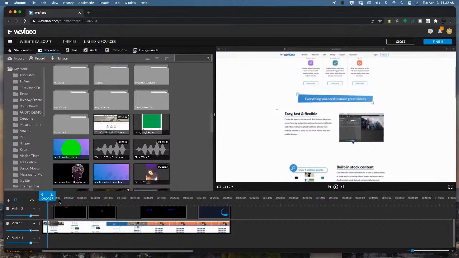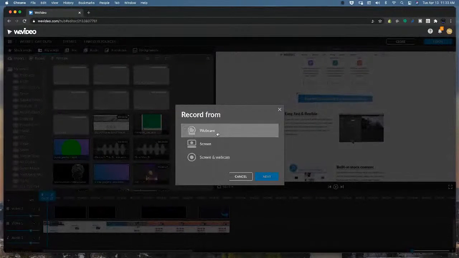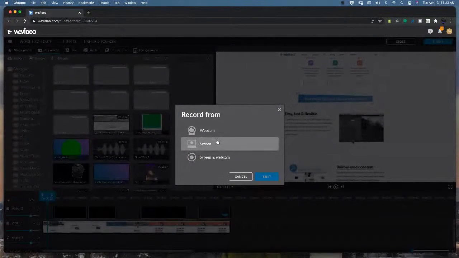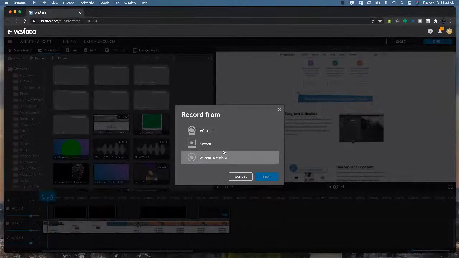So to get this screen recording, all I did was use our quick record tool. If you guys aren't familiar with that, I'm going to briefly just go over that. So if you hit this record button over here, you can actually use your webcam, the screen, and depending on your plan, you can actually do both at the same time as well.